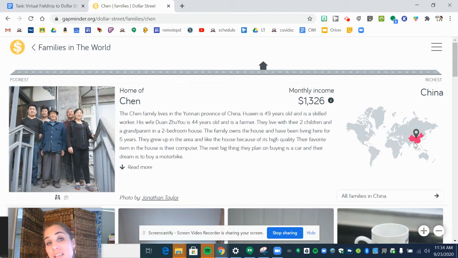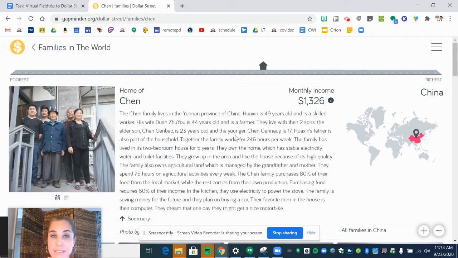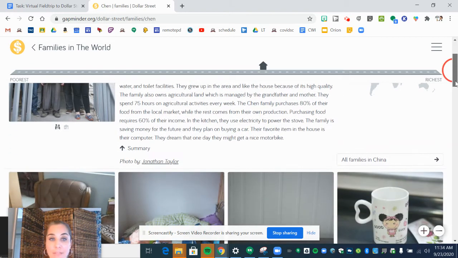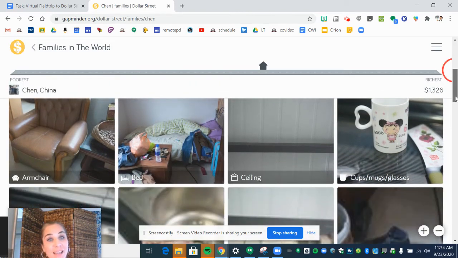So that's the job that he does. He's a worker and he has some kind of training in whatever work he does. His wife is 44 and she is a farmer. They live with their two children and a grandparent in a two-bedroom house. They own the house. They've been living there for five years. I can read on, and it's going to tell me more information about them. Then I can actually go inside their house virtually.